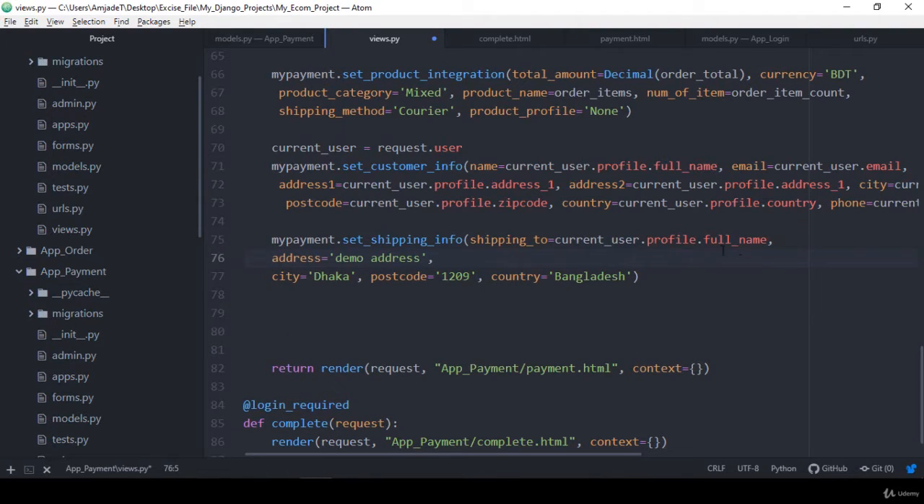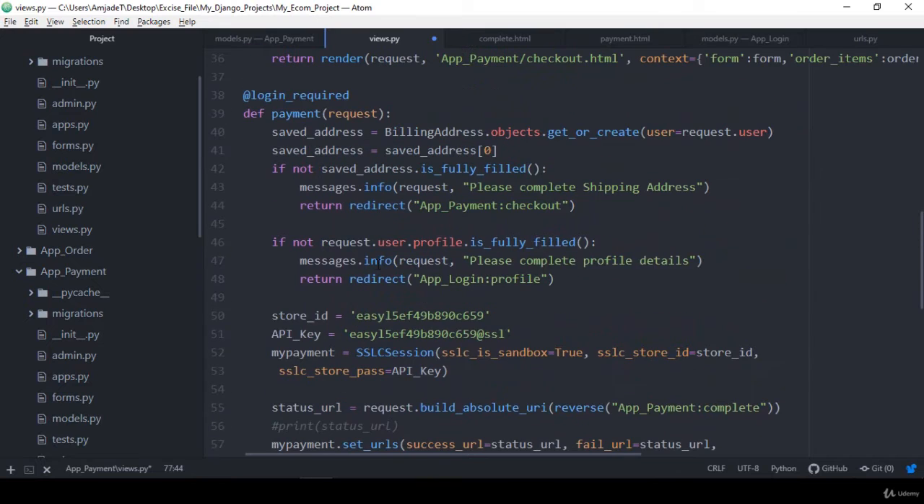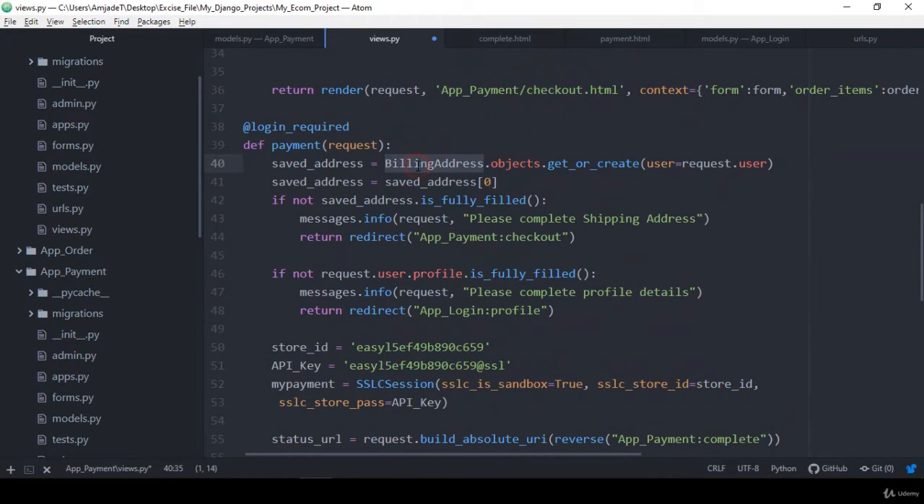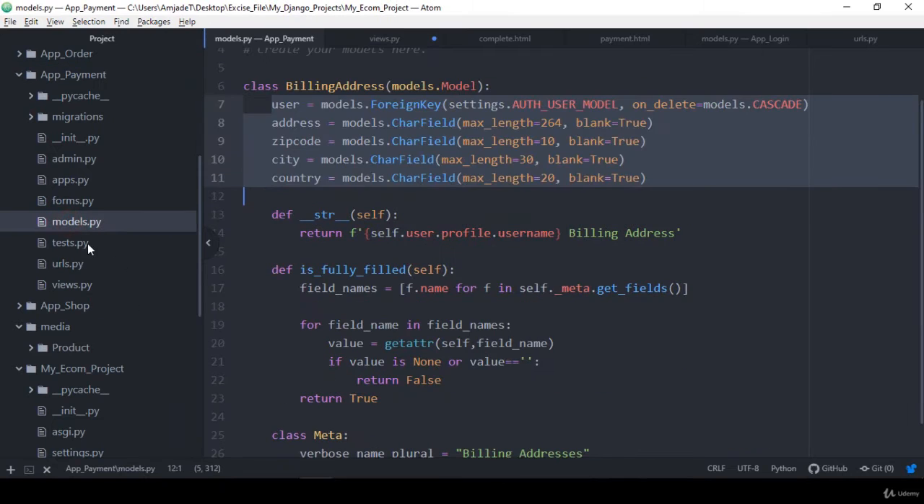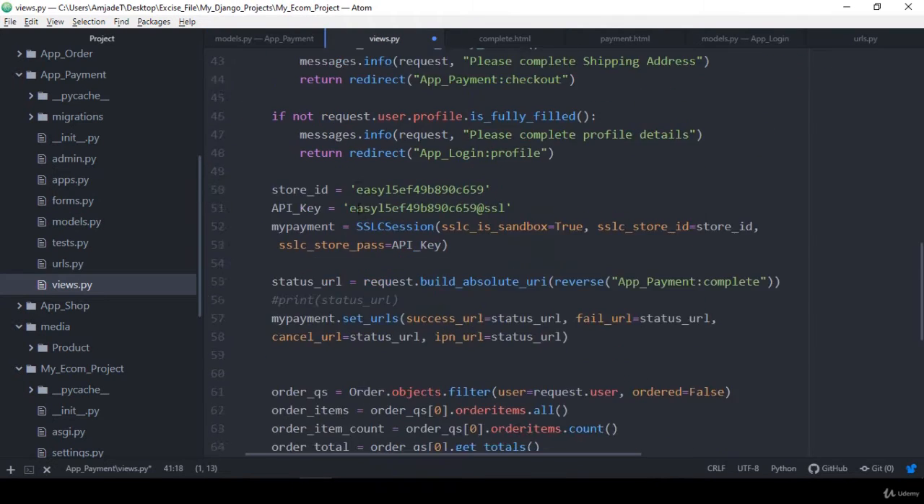Okay, and then we also have to add the address, city, postcode, and everything. As I told you, everything comes from our billing details, that means the billing addresses. So here I take all the data with these saved addresses. If you go to our app payment module, here you can see that is actually our billing address. So into the billing address, that is our user, our address, zip code, the city, and the country. So now I want to pass everything with our saved address.